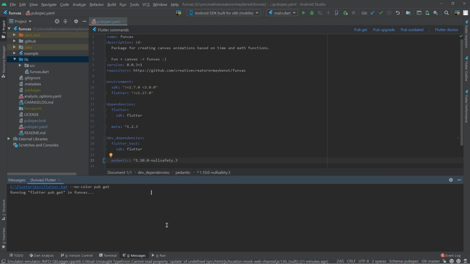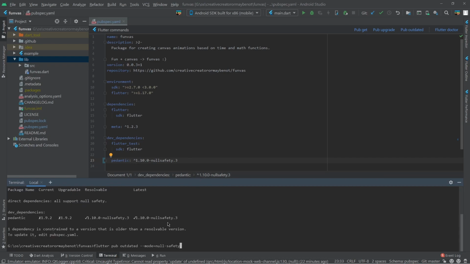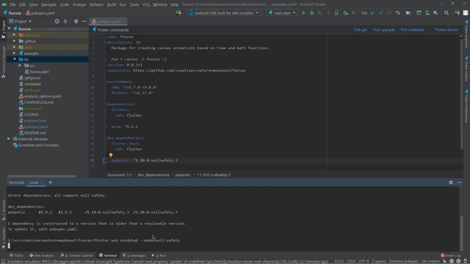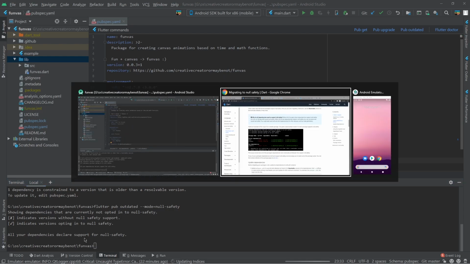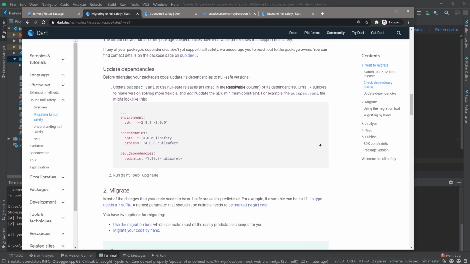So we can run pub get, and if we run the command again, we will see, yay, all your dependencies declare support for null safety. So now we can begin our migration. How does the migration work? Well, there's a tool for it.